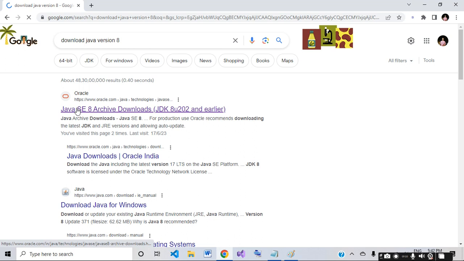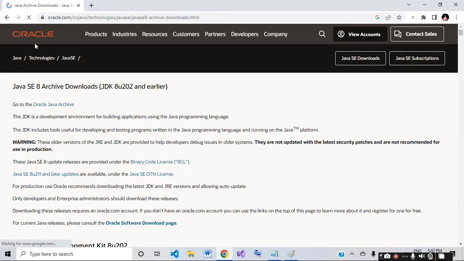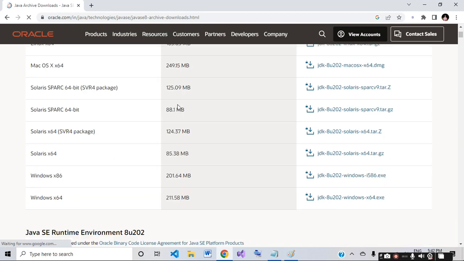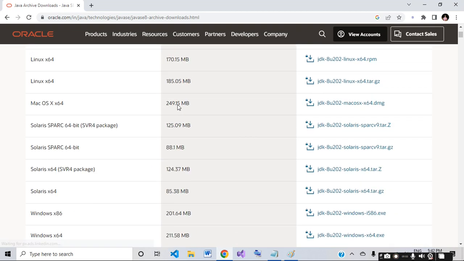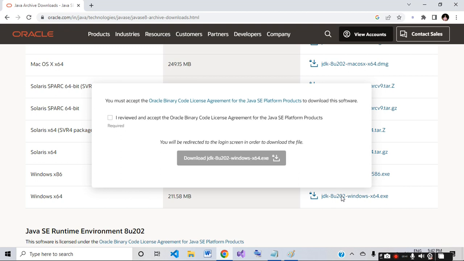So we'll head over to the first link. As you can see, we are on the main Oracle page. We'll scroll down a little bit and choose our operating system. I am on a Windows machine, so I will definitely open the 64-bit one. Let us click, and as you can see, there is a checkbox, so I'm clicking it and downloading the particular file.